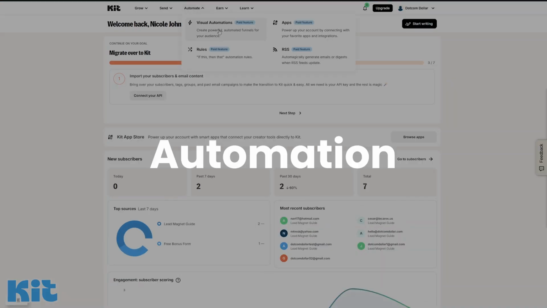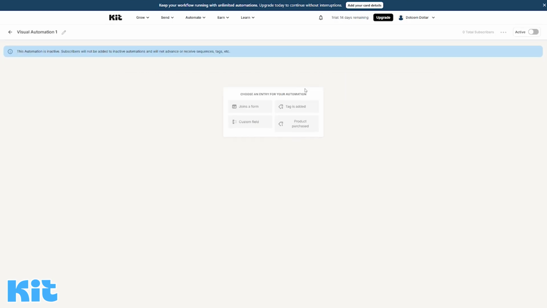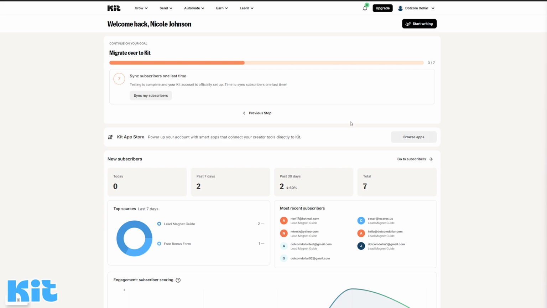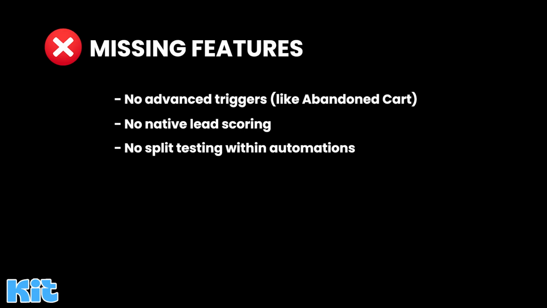Kit's visual automations feature lets you build customized sequences based on specific triggers like subscribing to a form or making a purchase. You can then set actions like adding a tag or subscribing them to sequences. It's missing some more advanced automations though, like those triggered by abandoned carts and lead scores. You also can't split test within automations.